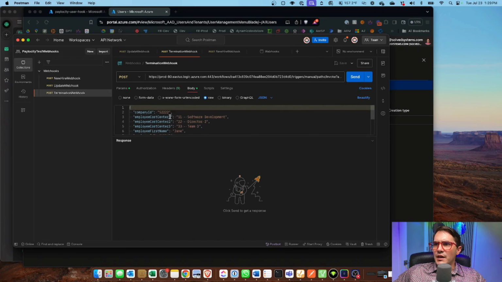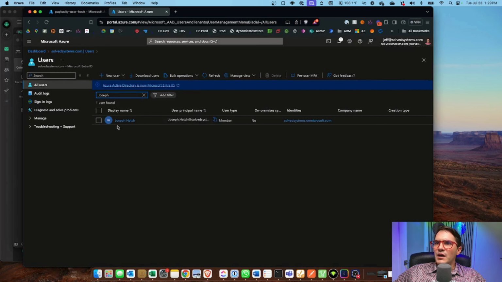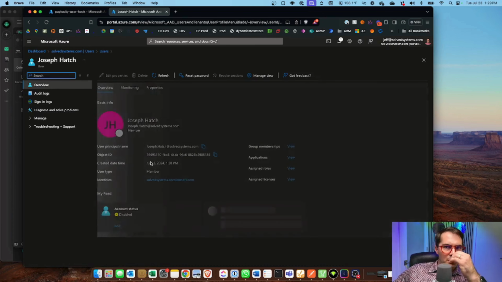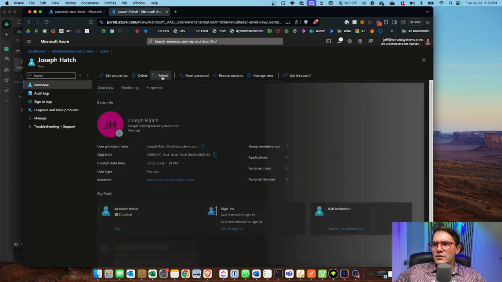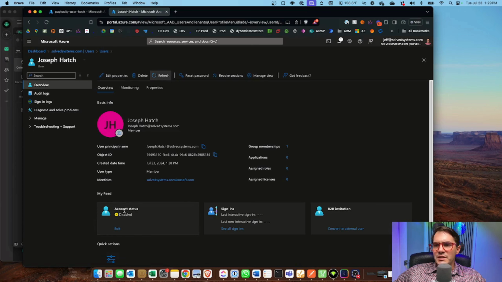We'll make sure that this is set up, and then we'll send our request. So we'll go and make sure that this user is locked out. We see that we terminated the user, and we had account disabled, and we wanted that to happen, so now the account is disabled. The account was enabled and created, and now the account is disabled from sending the termination webhook. So we covered create a user, update a user, terminate a user.